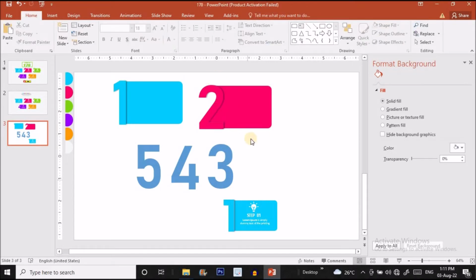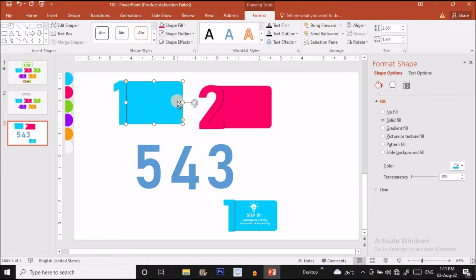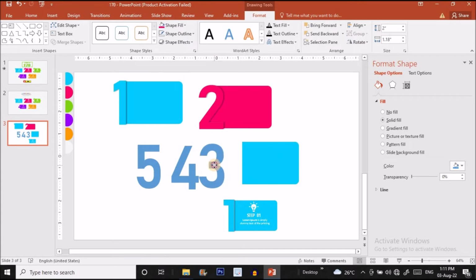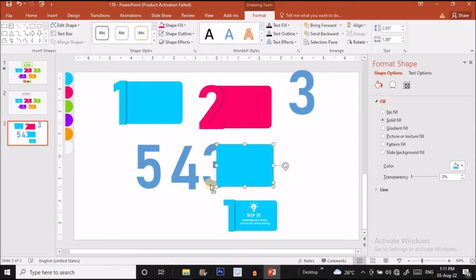Now the shape is ready. I'm going to do the same thing with 3. So I'm going to press Ctrl D again and put this shape over here like this. Okay. Before doing this, I'm going to make a duplicate copy of 3 and put it separately like this. Now I'm going to select all these 2 shapes and say fragment.